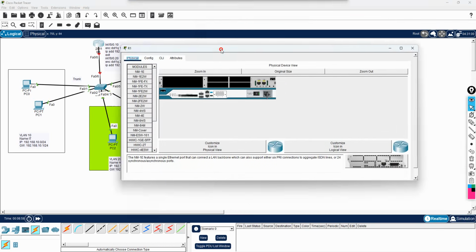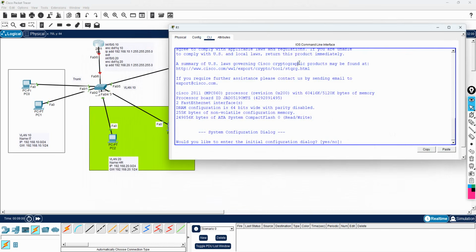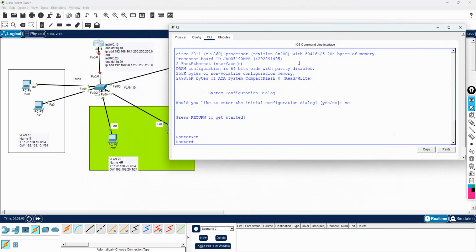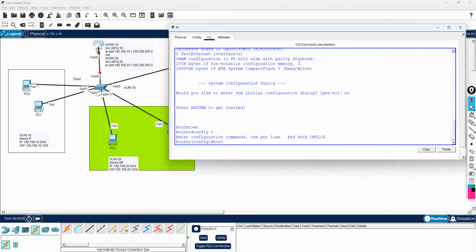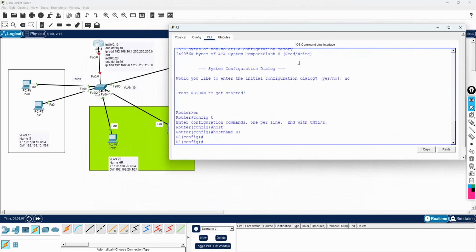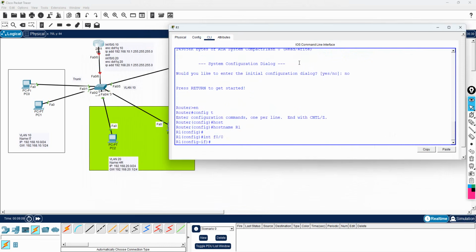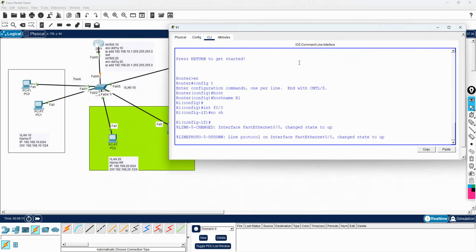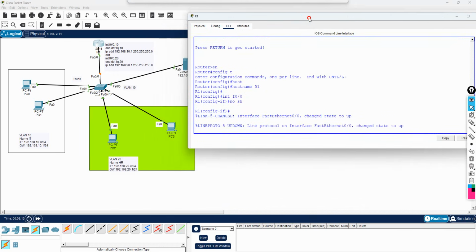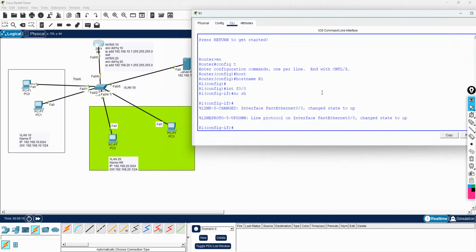Now we can go to the router. This is the router. I can go here, I will write here no, and then we can do the configuration here. I will change the name of the router with this command hostname, and then main interface we need to make up. So I will write here no shut. So this interface will go up. After that I can do the sub interface. If you want to exit, you can exit.